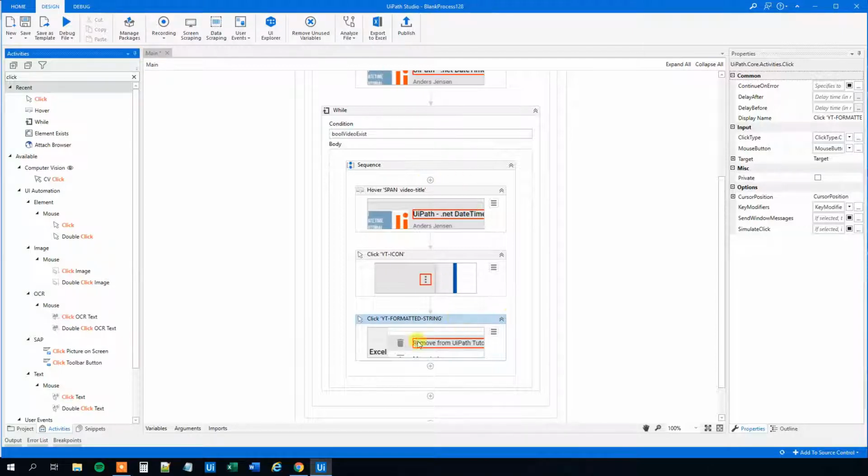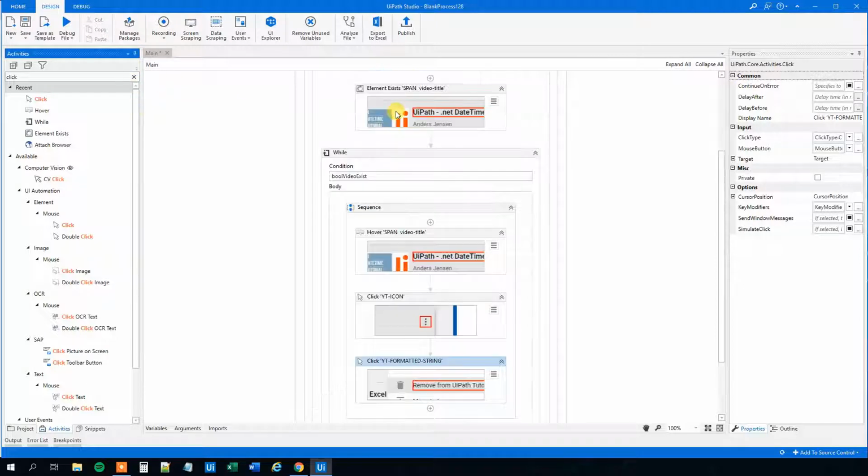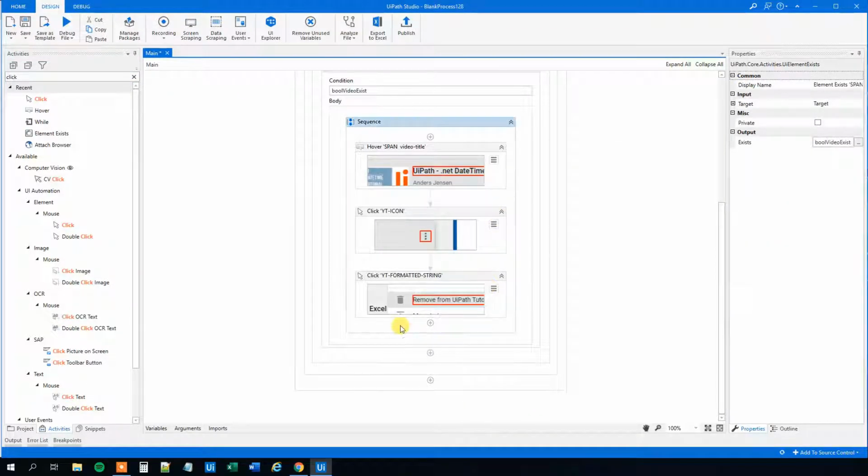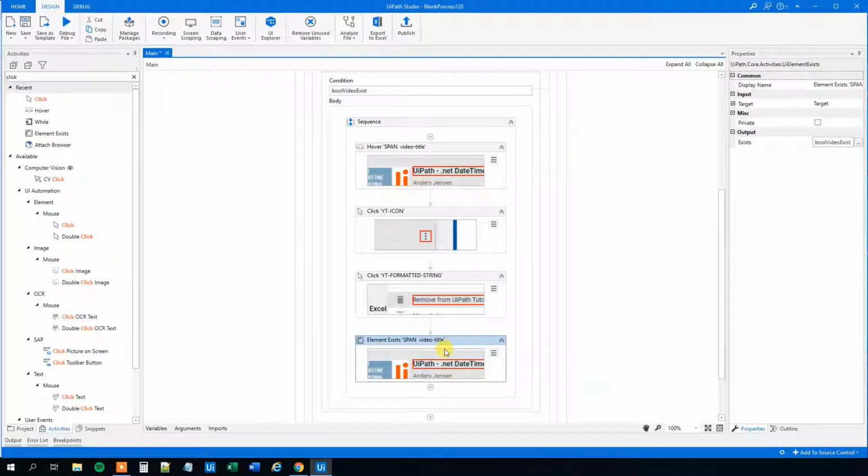Then in the end, we will ask if we have any more videos. So we'll just copy this element exist, copy, and then paste it in underneath. We'll ask if that is true. If this one returns a true, then this loop will run again, this while loop. If it's not true, then it will stop.